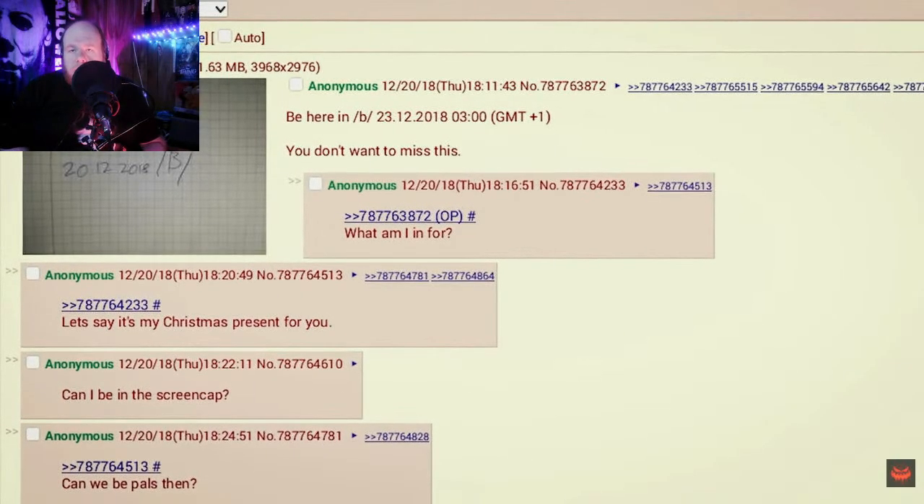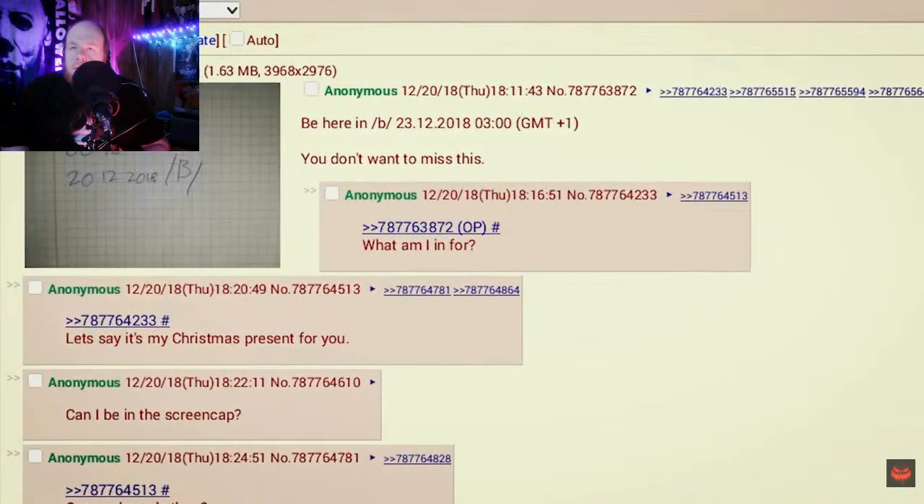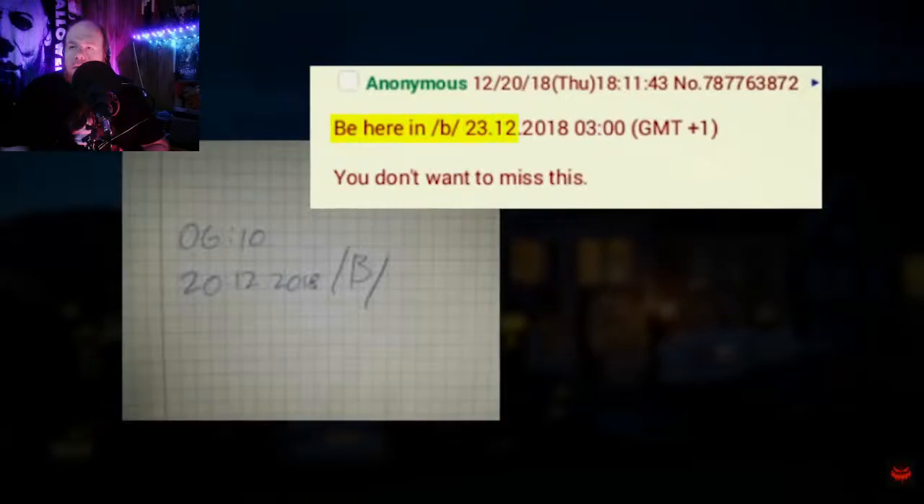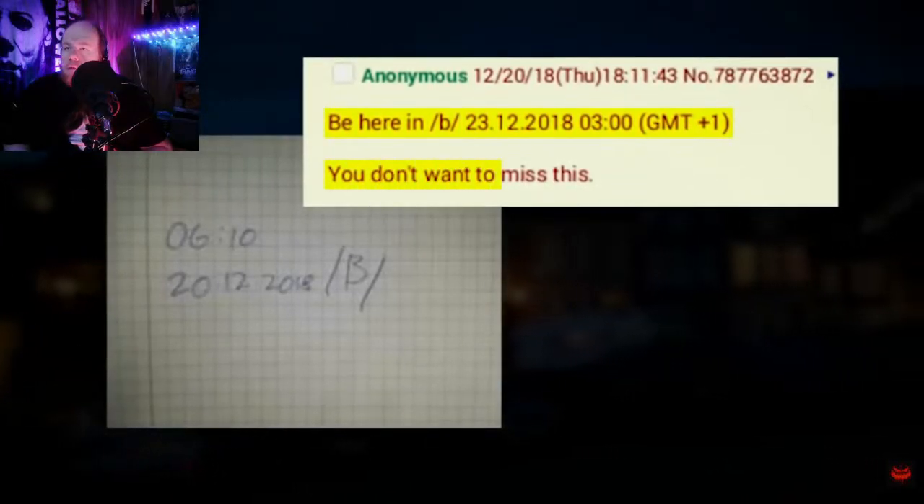On the 20th of December 2018, a post appeared on the B or random board of 4chan, a vague statement from OP reading, "Be here in B 23/12/2018, GMT +1. You don't want to miss this."